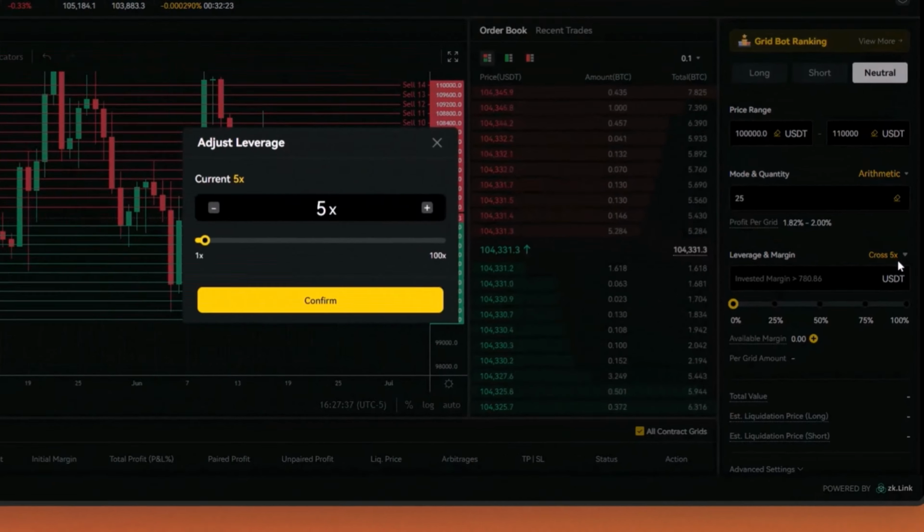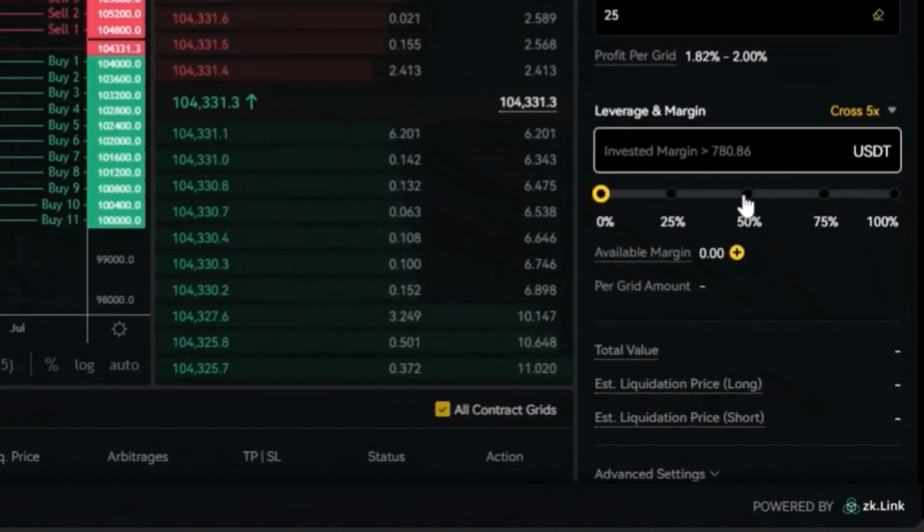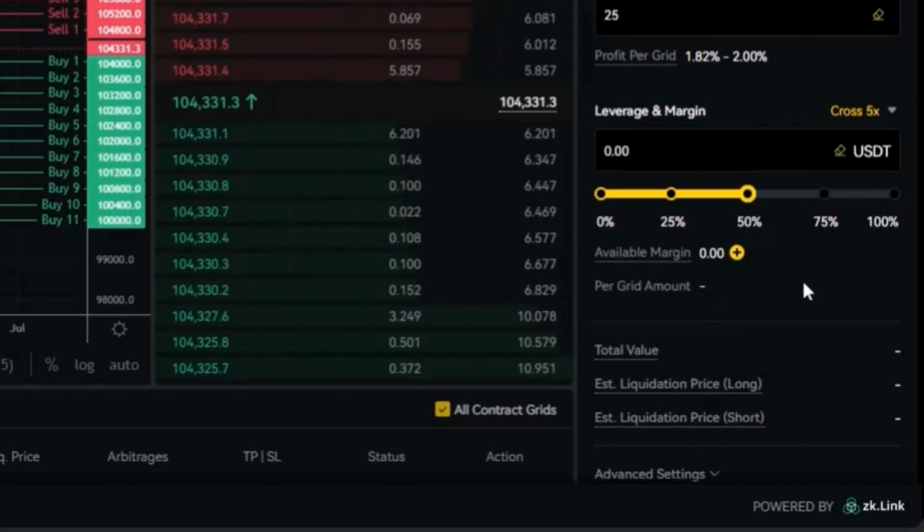You'll then be able to set the leverage right here. Once you set the leverage, you can say, hey, I only want to use maybe 50% of my margin. You can set that, and that will be good to go.